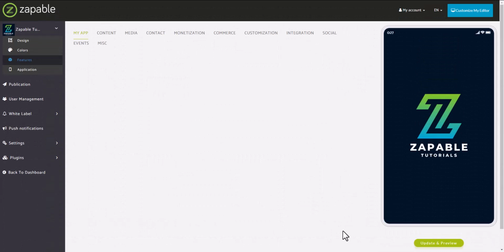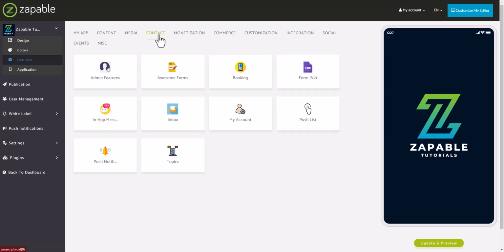In this video, we're going to be looking at adding a basic contact form to our application. So to do that, we're on our app dashboard under the features section. And from here, we're going to go to the contact tab. And from here, click on the form v2, click on the plus icon to add that to our application.